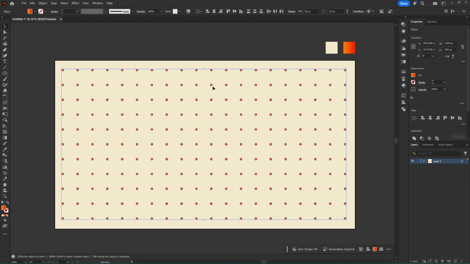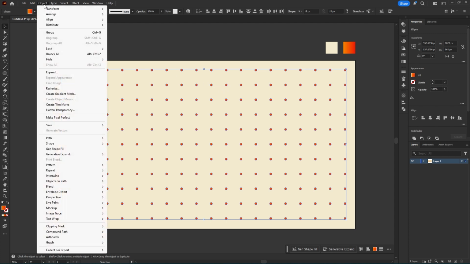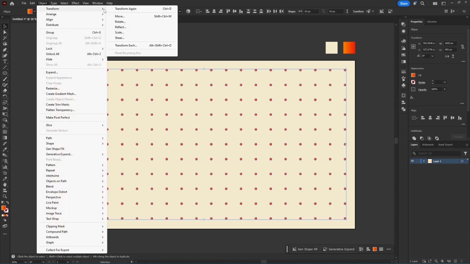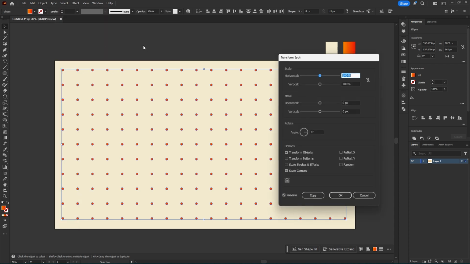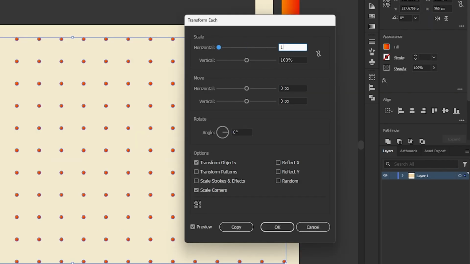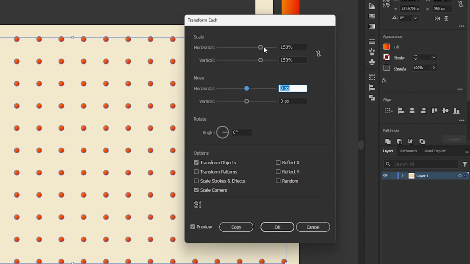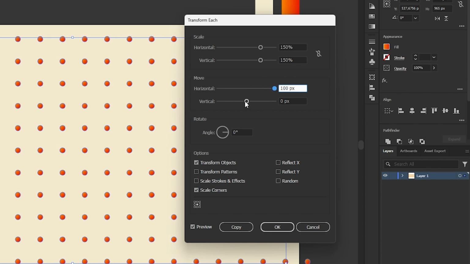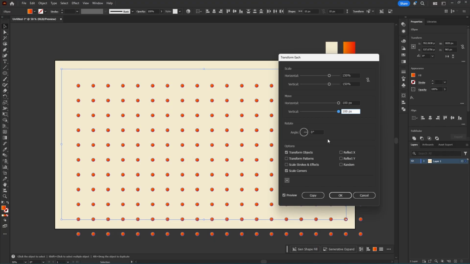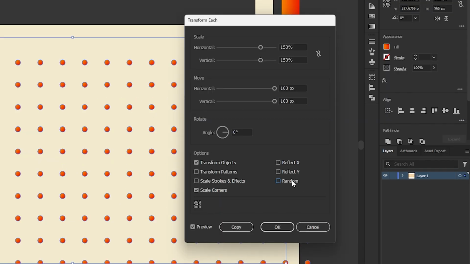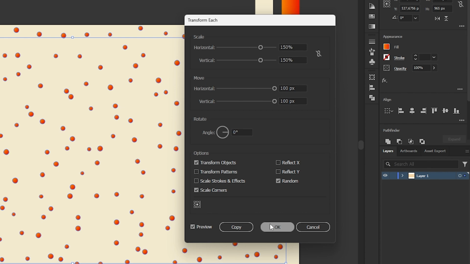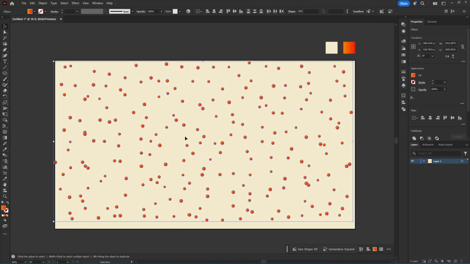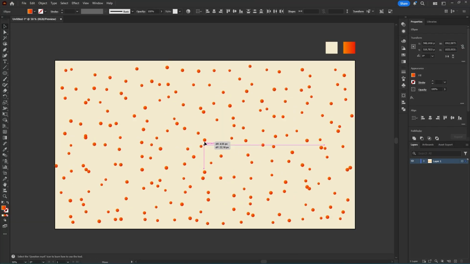Now comes the fun part. Go to Object, Transform, Transform Each. Set the scale to 150% for both horizontal and vertical, and set the move to 100 pixels for both directions. And most importantly, check Random. Then click OK. And just like that, all the circles are now in different sizes and random positions.